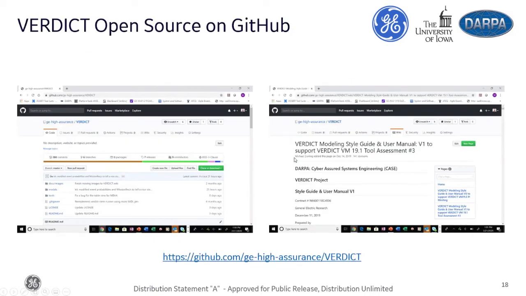Our tool is available on our GitHub. We have a GE high assurance team at the research center, and we have all the different tools that we develop as open source. We put them out there on this GitHub. And in addition to the tool that you can grab, there are also example models that will run in the tool.